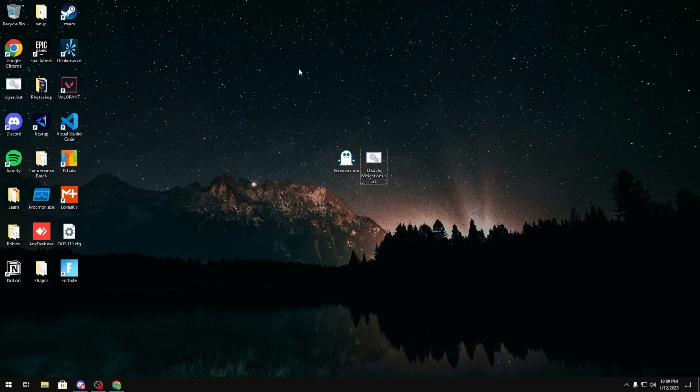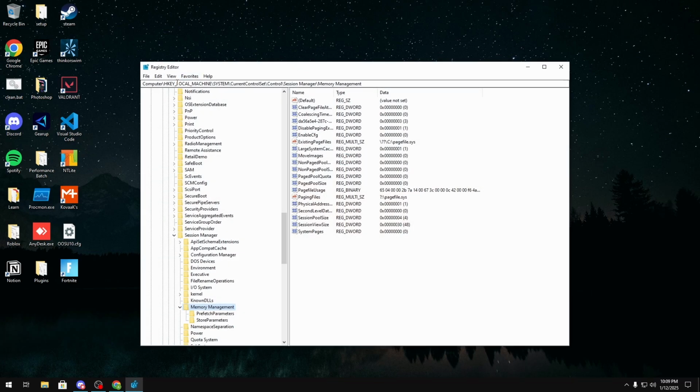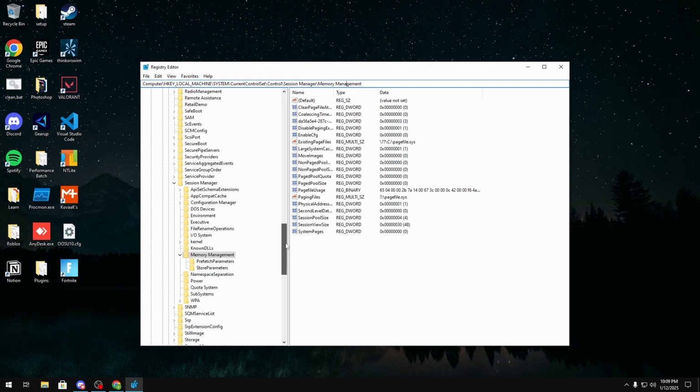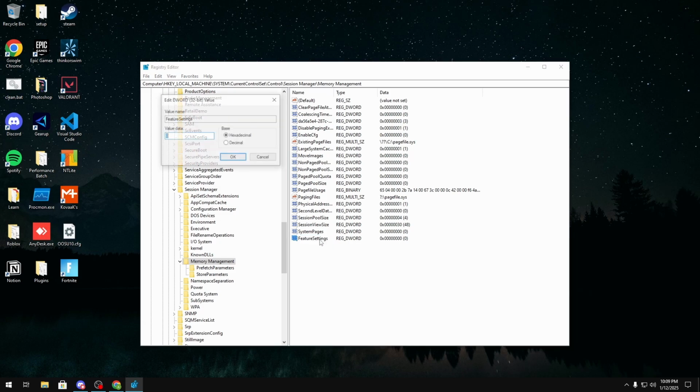We're going to click Windows key R now, type regedit, and then in here we're going to go to HKEY local machine, system, control set, control, session manager, and memory management. Just make your way to this directory, and then in here you're going to want to right click any empty space, click new, DWORD 32-bit value, and you're going to type FeatureSettings exactly like this. Once you do that, you want to click enter, you can double click it, put 1 in the value data right here, and then click OK.